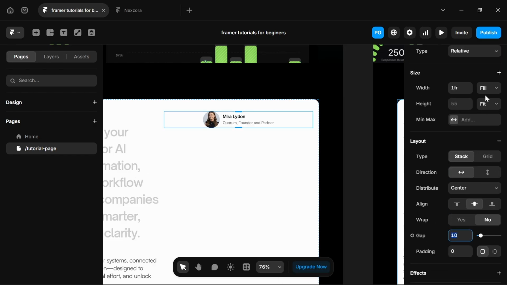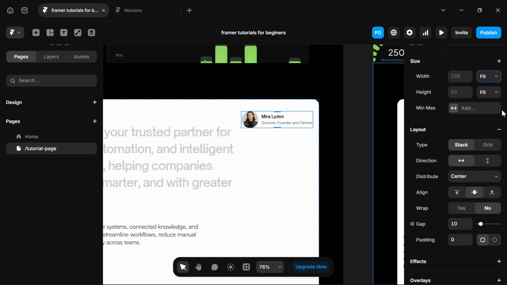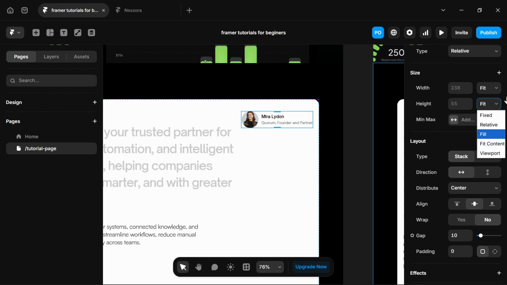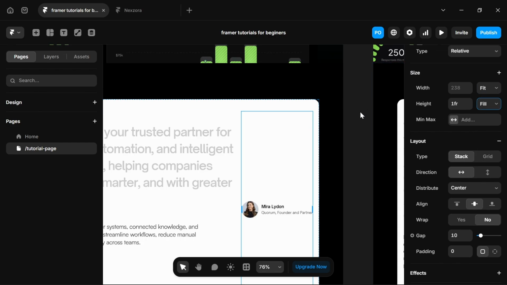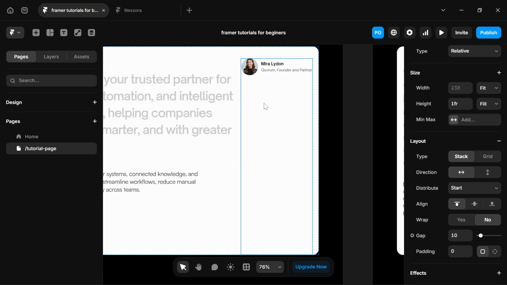Now change the width right here to fit content. Then also change the height. This is where we have to create that magic, to fill. So with this, let's quickly change the distribute to start and also realign it to the top. Now we have these two lines here, but it's not really there right now. This is just the outline of the stack frame.